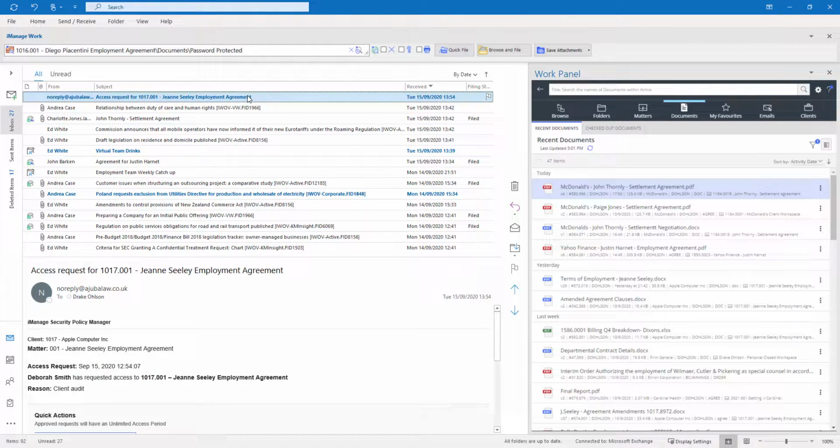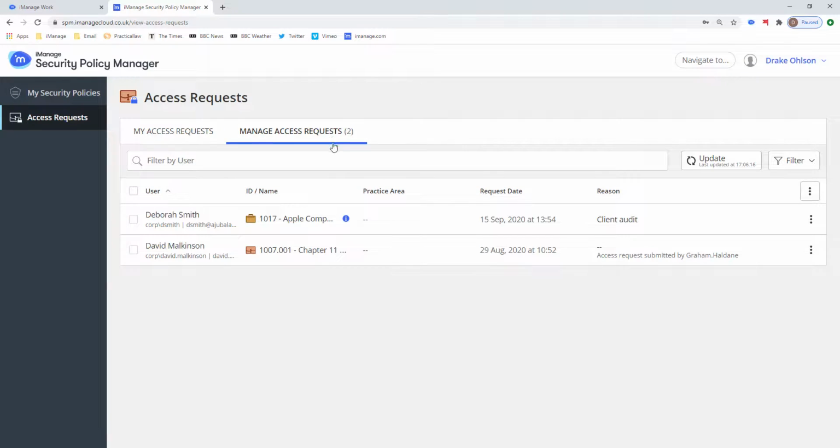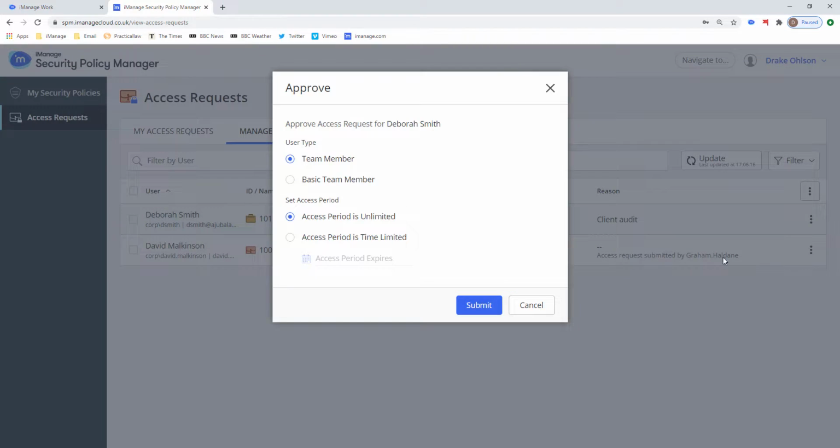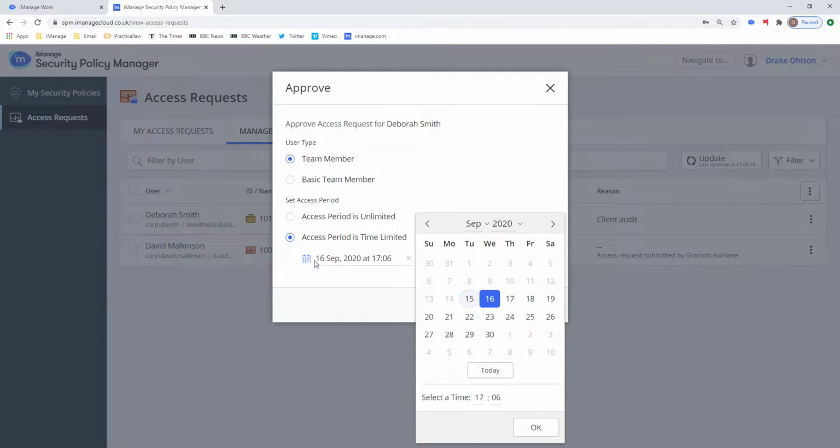The next email is a request from Deborah for access to a client matter for a client audit. We operate a need-to-know security policy in the firm, but to allow the right people to request access via the SPM portal. I'm named administrator on the matter in question, so I can go ahead and provide the access.